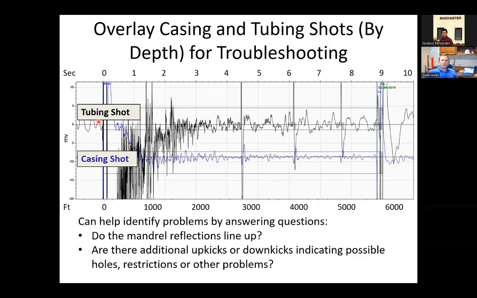But knowing that we're looking at side pocket mandrels, we can see that it's a clear upkick in the acoustic trace when looking at the tubing shot. And so we would be able to easily say, okay, well, this well was shot down the tubing, based on the direction of kick. Whereas we look at the casing shot and we can see that there are clearly down kicks in the casing shot.